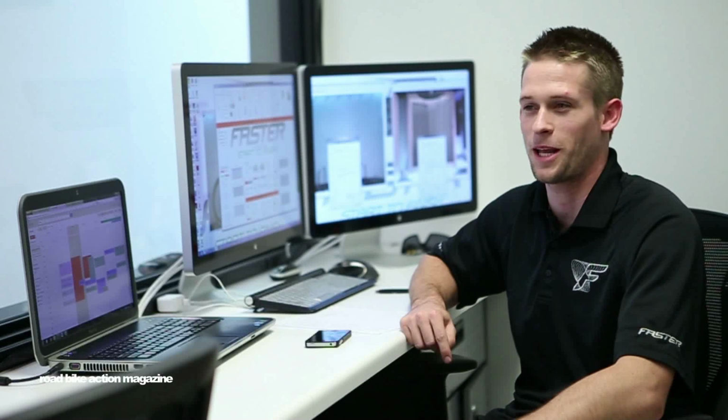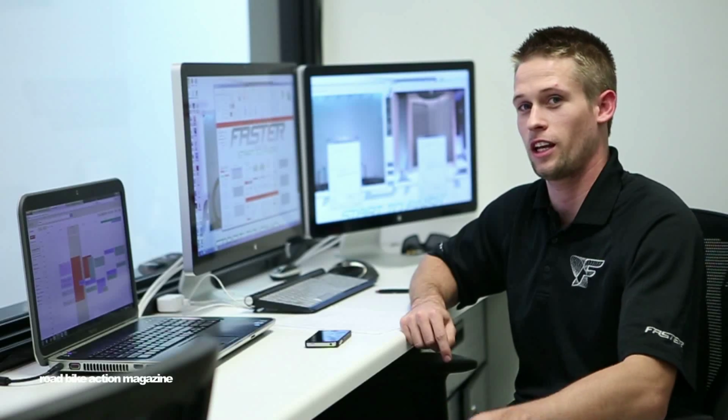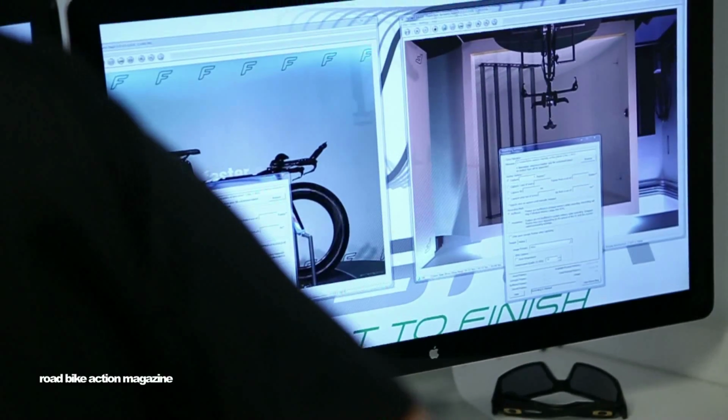Welcome to Faster. My name is Steven Estes and I'm the sports science engineer here at Faster, and here we are in the control room for our wind tunnel.